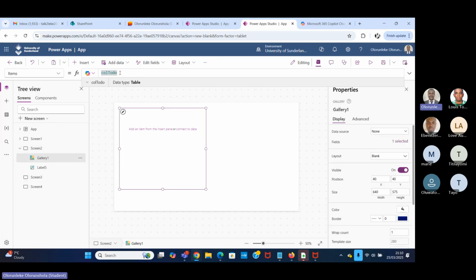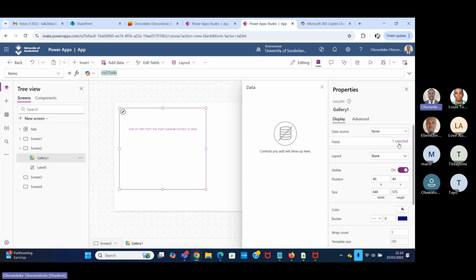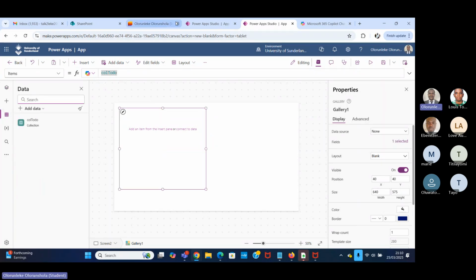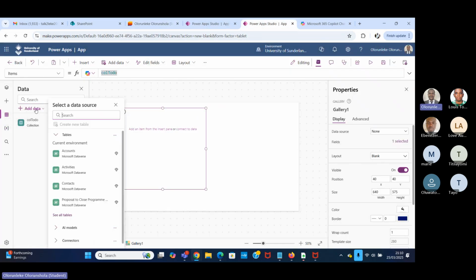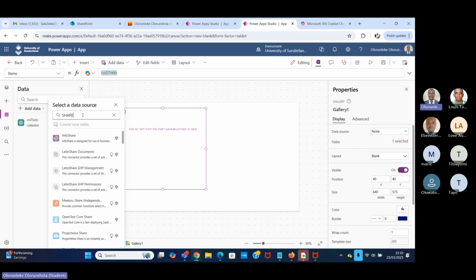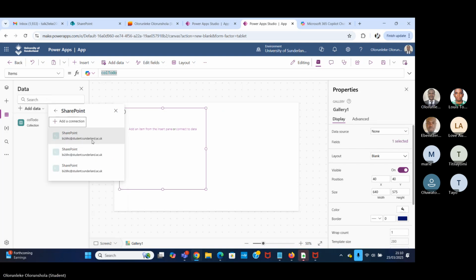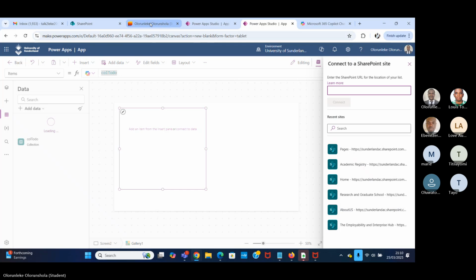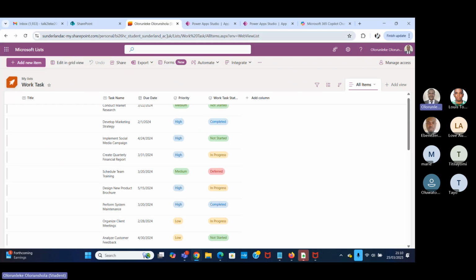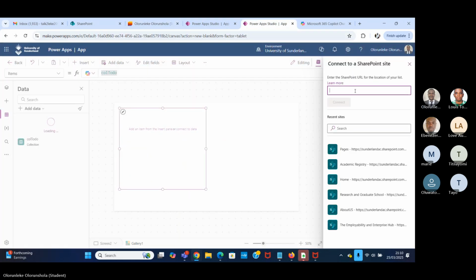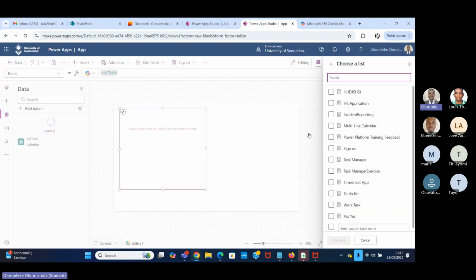The gallery we just brought in has fields or 0 fields. This is not going to serve me. Let me bring in a data source. What's the name of this one again? Work task. Okay. Let's bring in SharePoint. And you know how we always do. Most of us already know this. You just copy, come back here, and then click on connect and work.